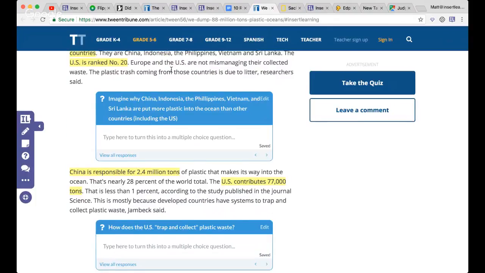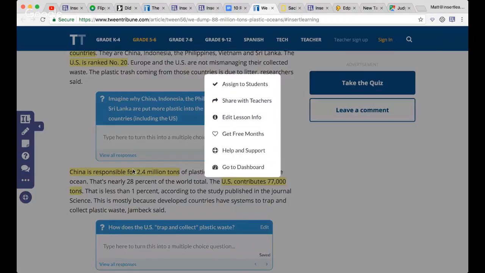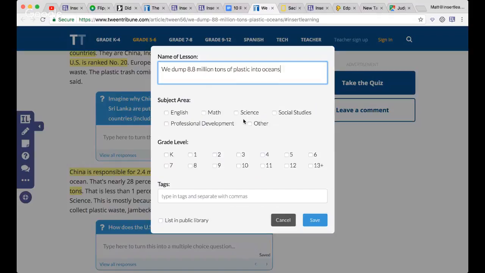Now, if you want to publish your own lessons to it, under more options, you can click on share with teachers and also edit lesson info. I like to edit lesson info because from here you can put, okay, this is going to be a science lesson, and this is going to be good for our middle school grades, and you can put in tags. Then if you click on list in public library, it will automatically publish that out to the library so other teachers can see the lesson that you've created. Now, if you delete your lesson, it will disappear from the public library. This is a really great way to publish your lessons.